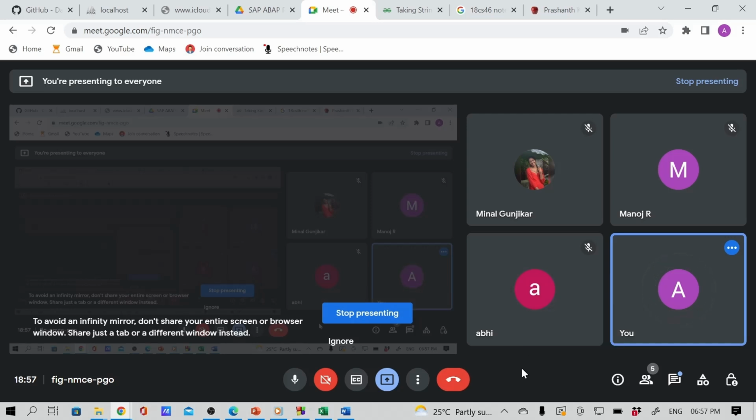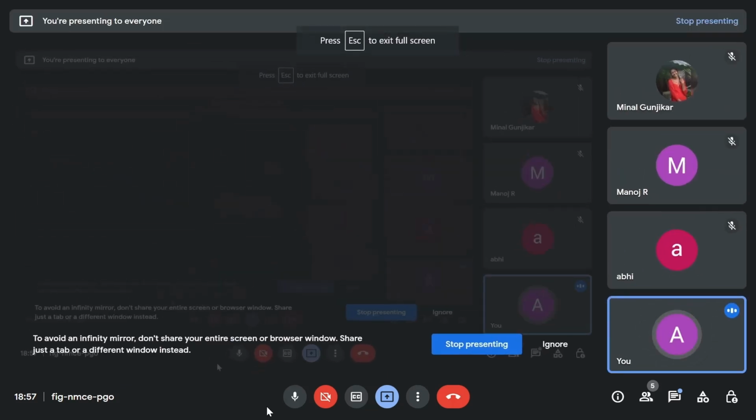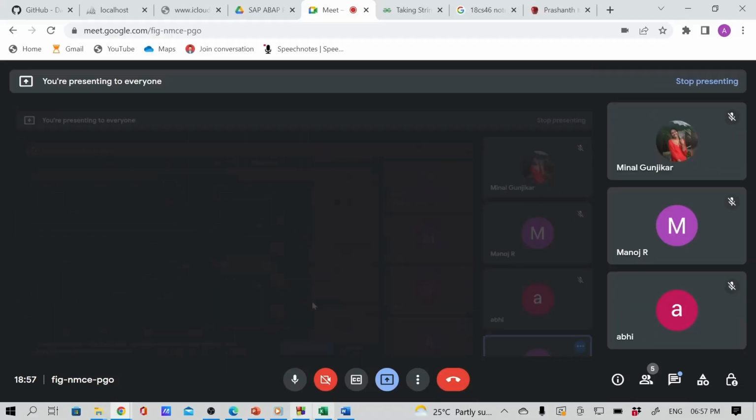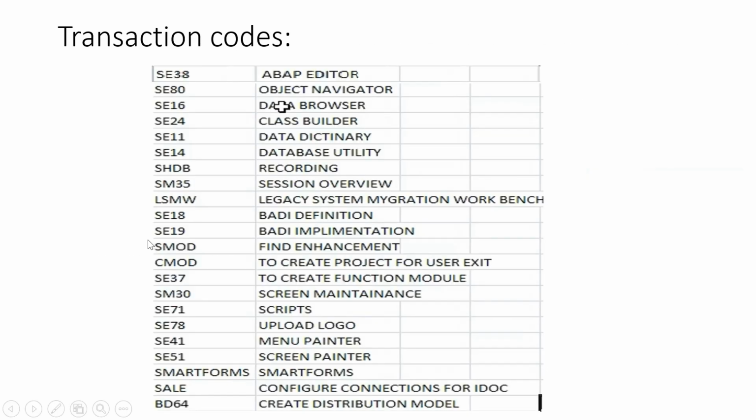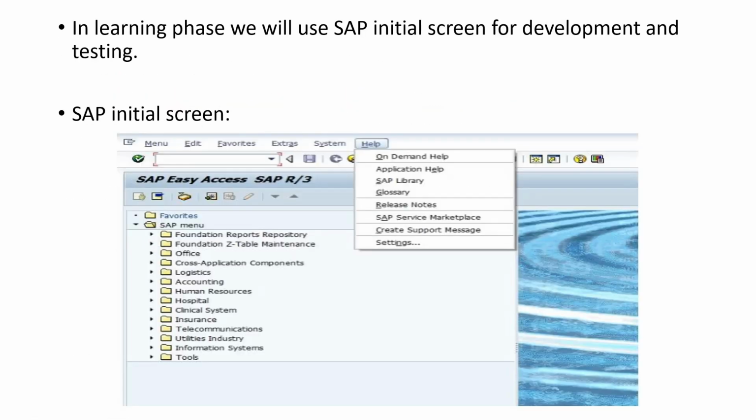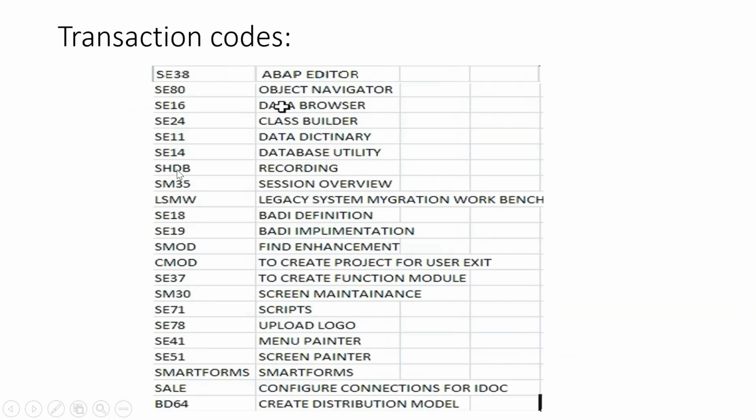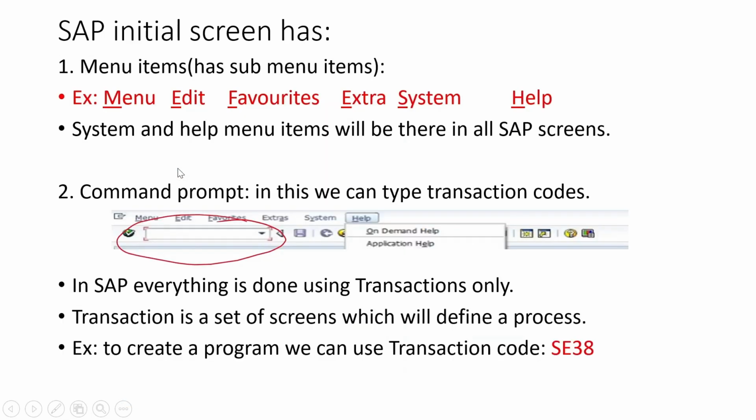Fine then. We'll start with the presentations. I have told you what the initial screen is. I have told you about the menu items. I have told you about the command line prompt. I have also shown you a little bit of your transactions. So I think this much I have explained to you.